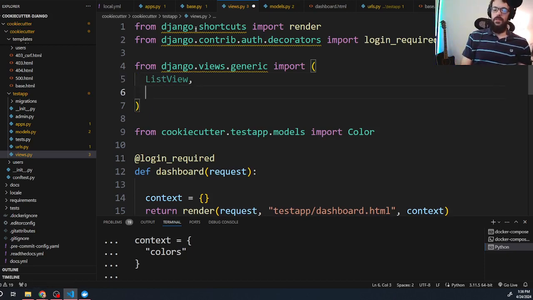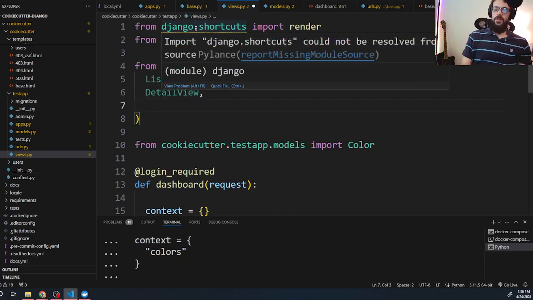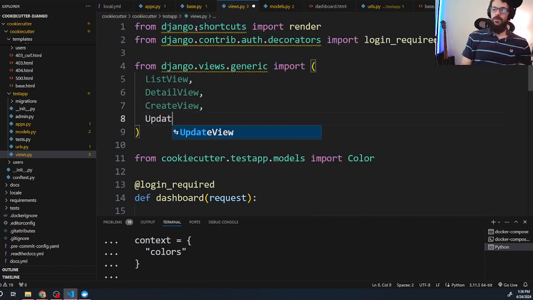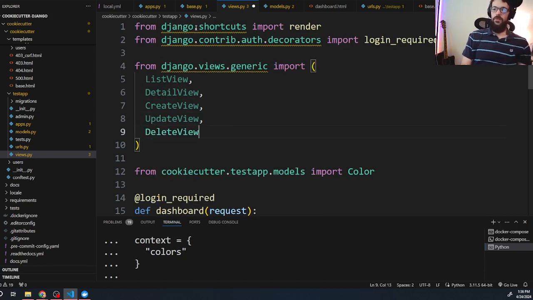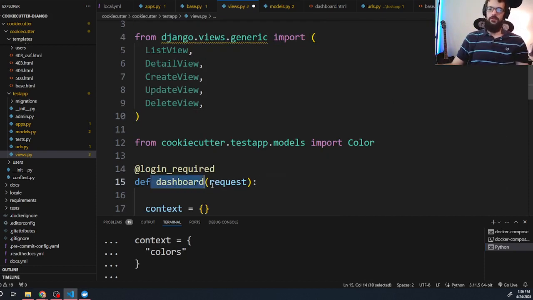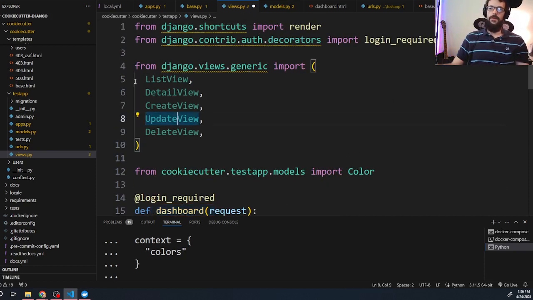Then we want the detail view. That would be retrieve. Then we want a create view, and we want an update view. We want a delete view. These are all class-based views. They work a little differently than function-based views. You can extend them from generic, and they basically provide the functionality that you're looking for in doing the things that it says that they do.